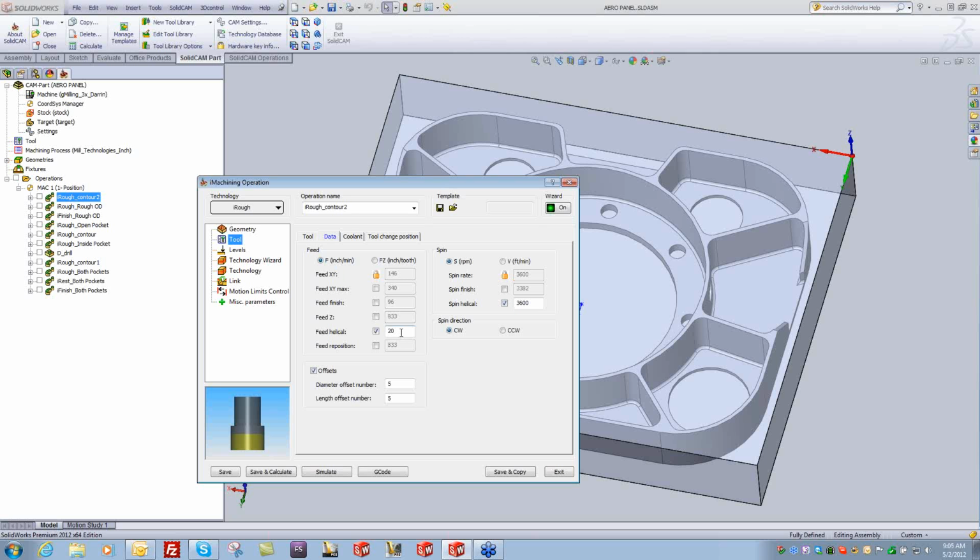This is why it took so long, 20 inches a minute. I know you can go faster. Are you looking for a recommendation? Well, that depends on the material and the tool. The bottom of the tool matters.